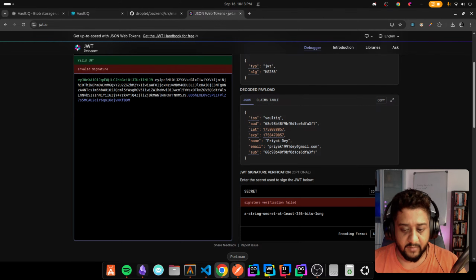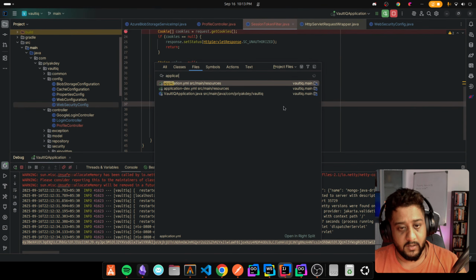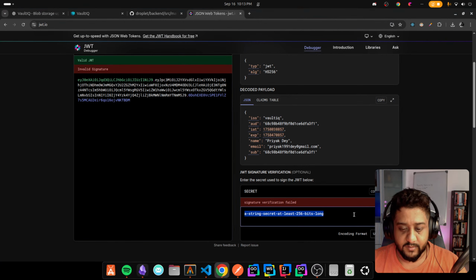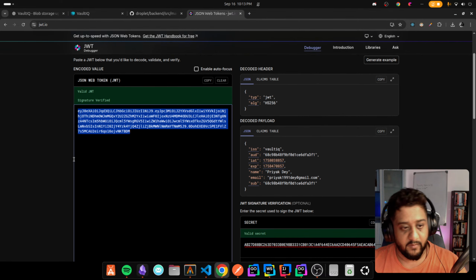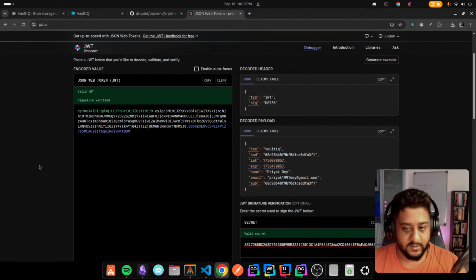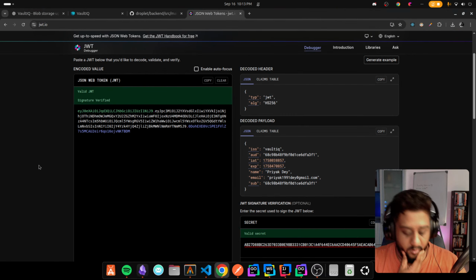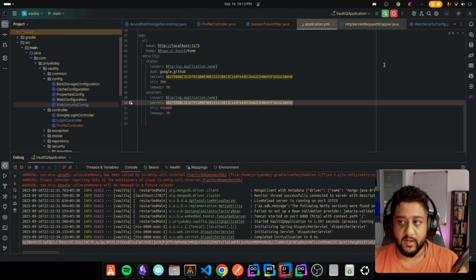Of course, this is an invalid signature, but we can validate the stuff if we go back here and we say application YAML. This was the secret we used. Look at that. It verified the signature. Sorry, but this is pretty good. We have good progress in here. Awesome. So now the question is, how do we decode this guy, right?